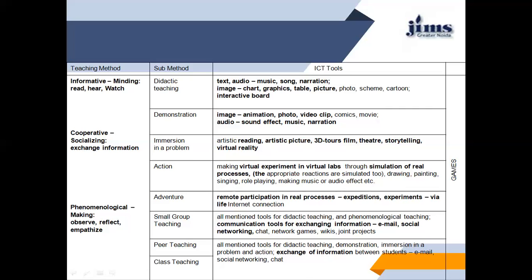In the case of cooperative: socializing, immersion in a problem, artistic picture, reading, 3D tour film, theater, storytelling, virtual reality, action, making virtual experiments in virtual labs through simulating real processes, adventure, remote participation in real process experiments via live internet connection.